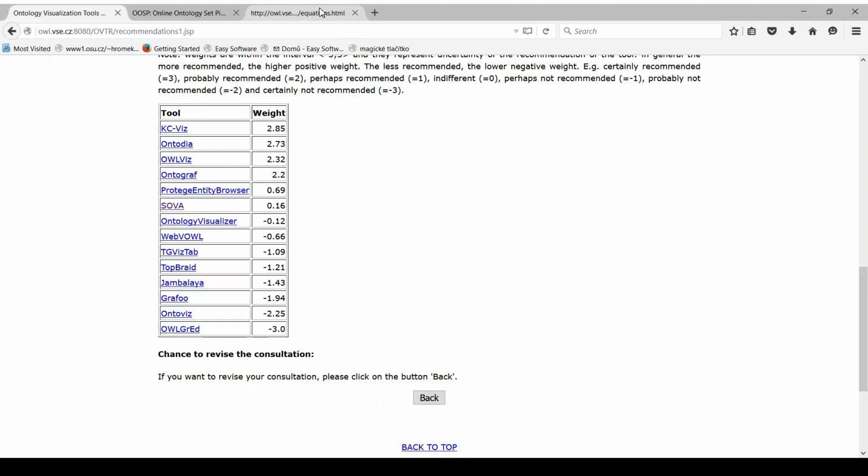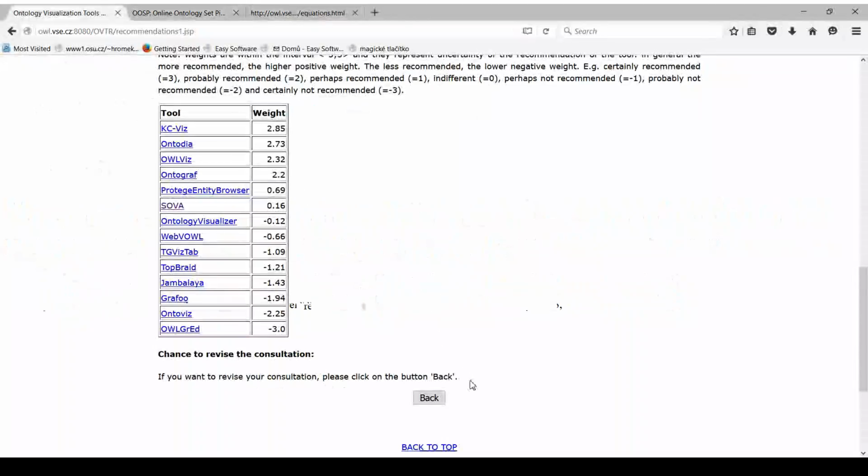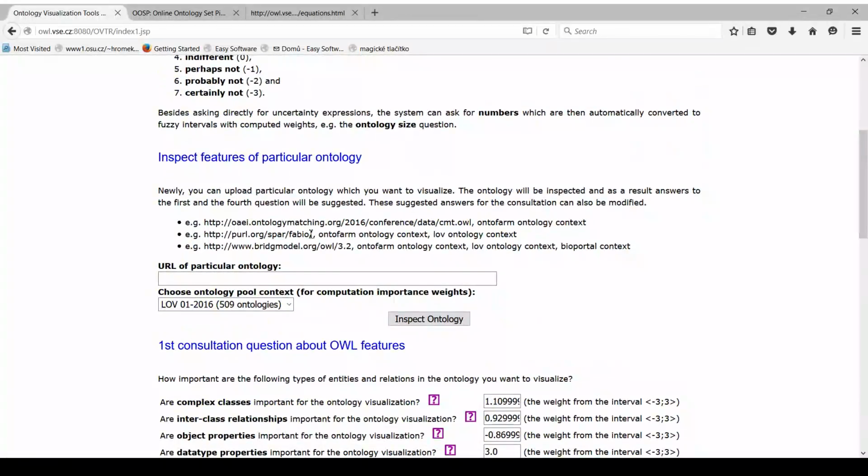we should also explain a little bit how we assess the important weights. So it is based on min-max normalization. So we use minimum and maximum numbers of ontology metrics from the collection that we select. So if we use, for example, bioportal, then if we just choose back, we can expect that there are larger ontologies. So for example, Fabio, and then bioportal or linked open vocabularies.